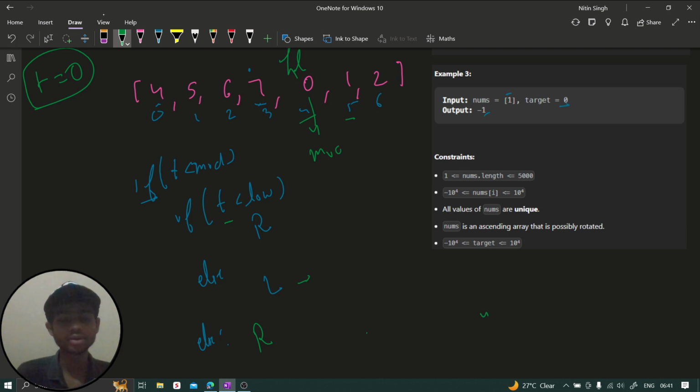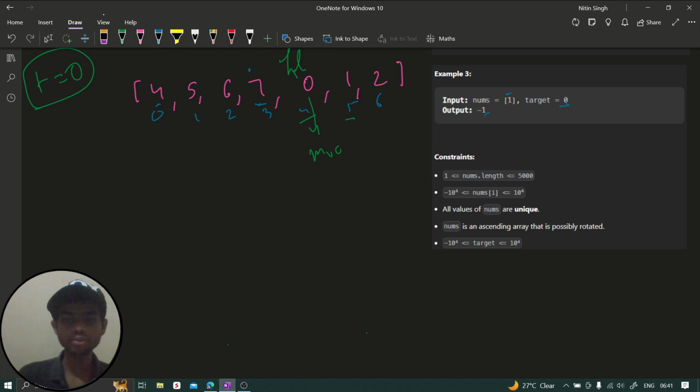I know this is quite complex, but now let's summarize this whole thing. First of all, check if your target is less than mid or not. This is for the first quadrant, right? But first of all, let's write here the first condition: if nums of low is less than or equal to nums of mid, that means it is lying in the first quadrant, otherwise it is in the second quadrant. That is clear, right? Now let's see the second part.